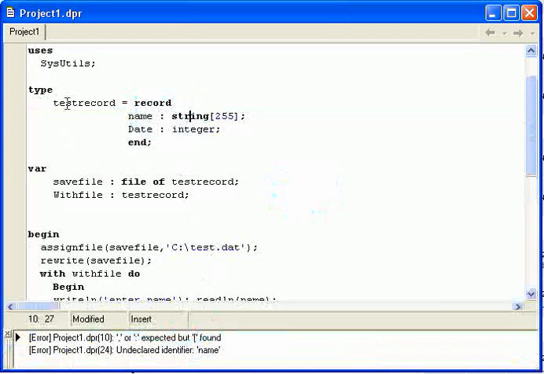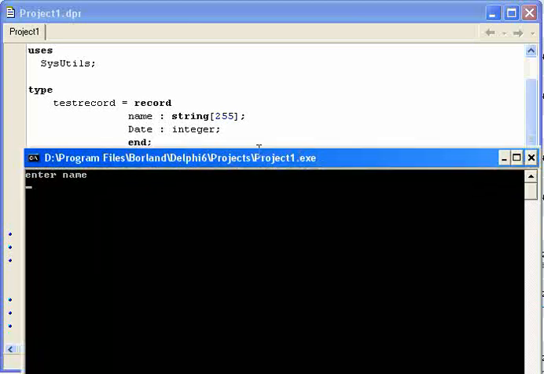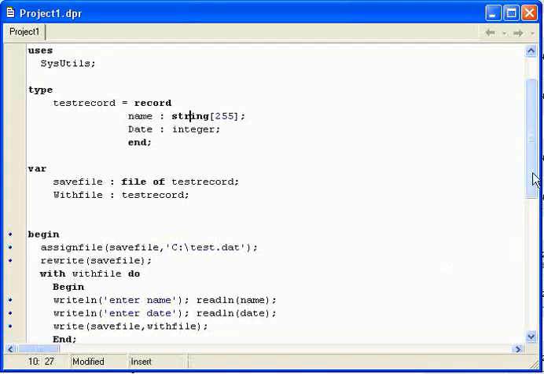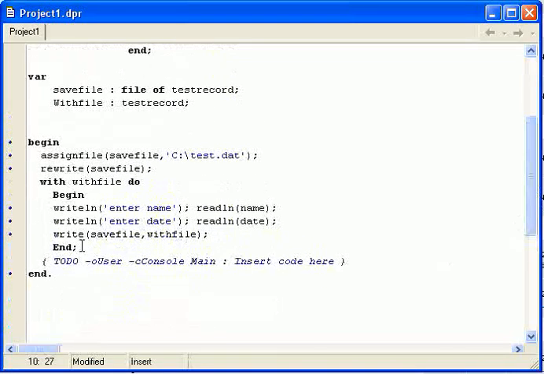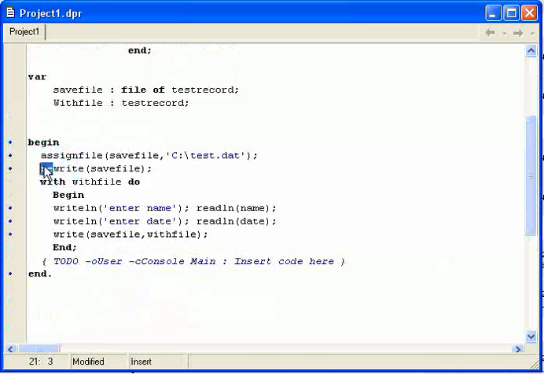So we've got a type which is a test record, with name and date. So first of all, we can enter the name. Just type in Matt, enter the date, 21st or something. And now we want to actually read the data. So I'm going to copy this. I'm just actually going to change this, sorry.